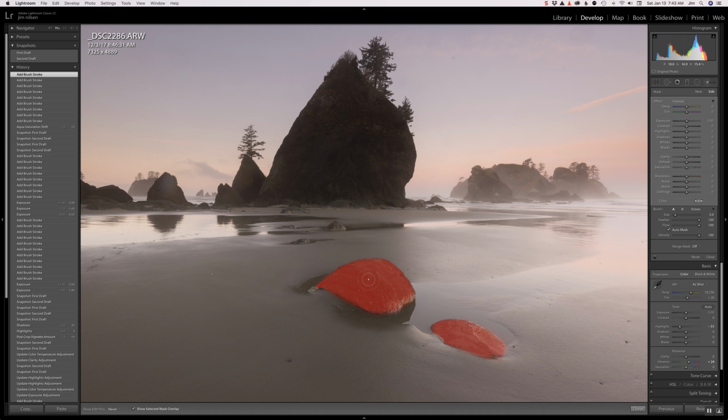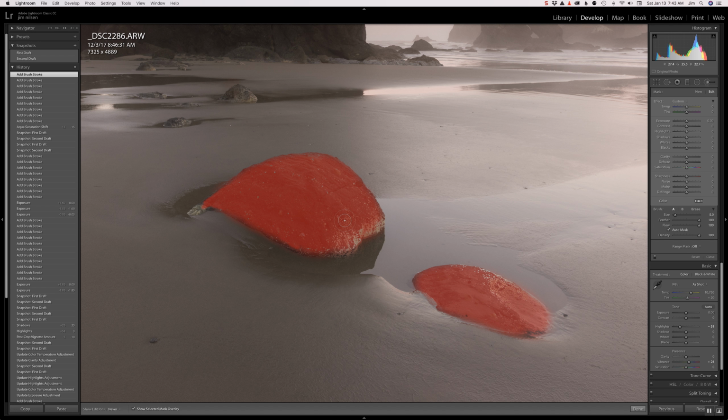So when you do paint with this show selective mask overlay, it shows red here. And it's showing you that that area is now selective. So anything that you do over here in this control panel is going to affect just those rocks. So I'll show you one more rock here that I'll select, and that would be this one. And you can adjust the size of the brush with the brackets on your keyboard. So I'm just going to go in there and paint in that area on that rock.